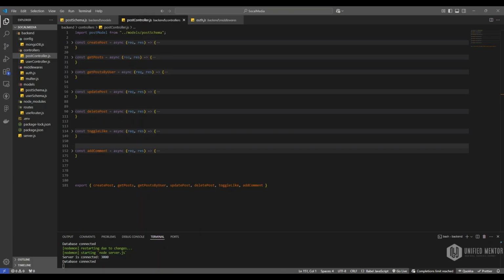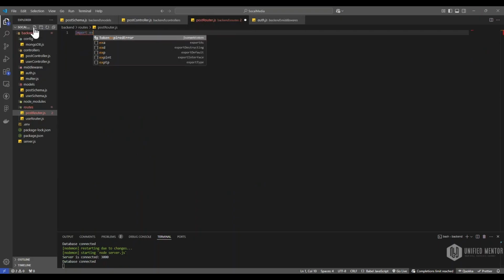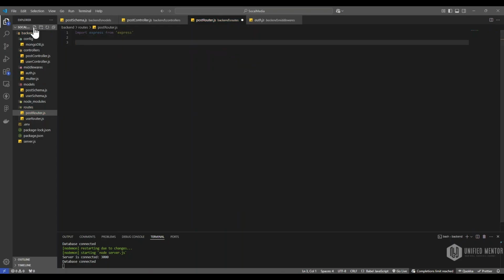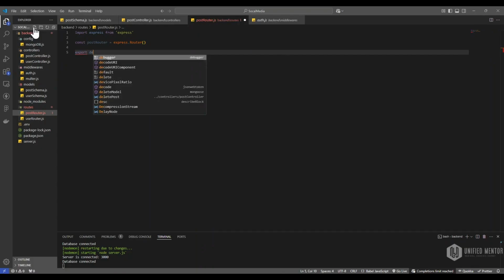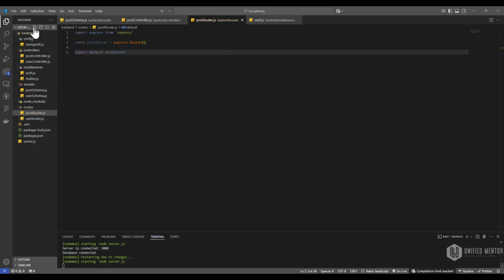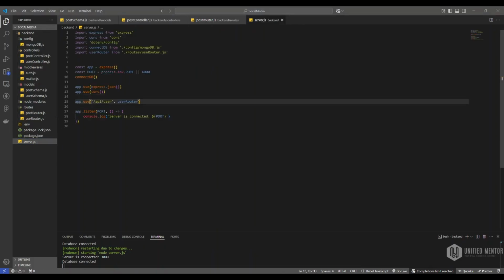Okay, now let's come to our route. We should create another route for post. Just come to routes, create one file called postRouter.js. Here just import express from express. After that, create a constant called postRouter, express.Router, and we will export this one as default postRouter.